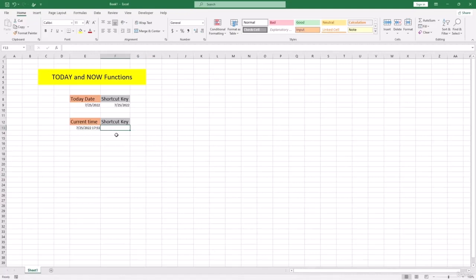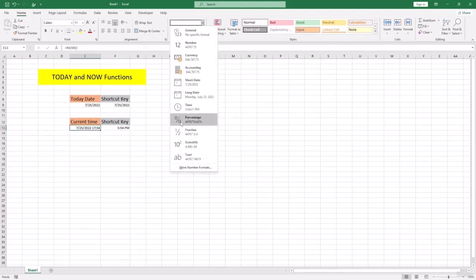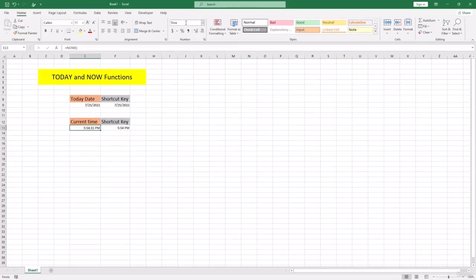Also, we have a shortcut which we can use to find out the current time, which is Control Shift and colon. Over here you can see that the time has changed. And if we go and select the time format for the current time, it will just show us the time itself. So in this way you can very easily find out the date and time all together in your Excel sheet.